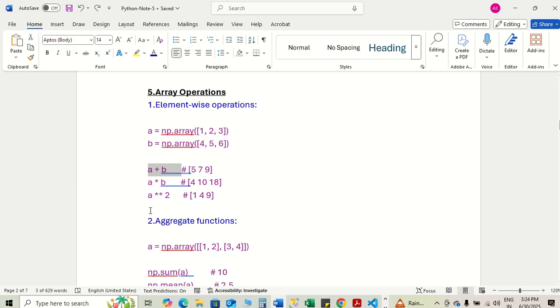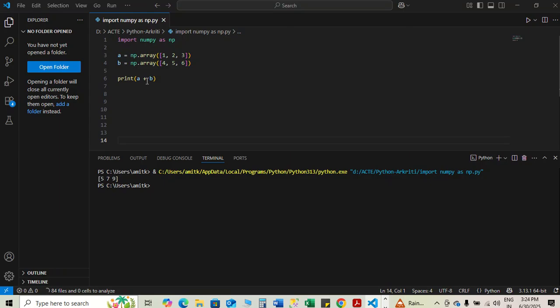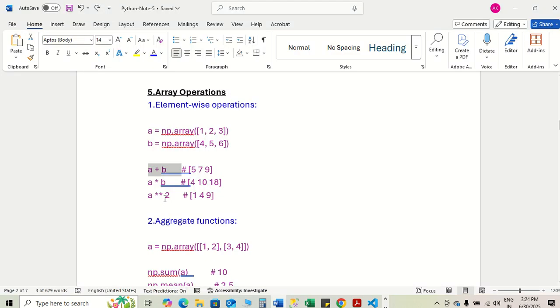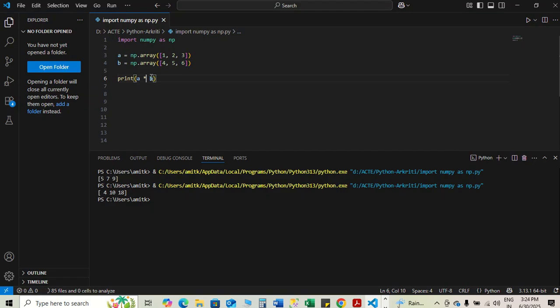After that, let's suppose we want to do multiplication. Simply change the sign and click this. Let's do the multiplication. 4 into 1, that is 4. 5 into 2, 10, and then 6 into 3. Similarly, if I want to square, just give two multiplication signs. It will use this value as a power.